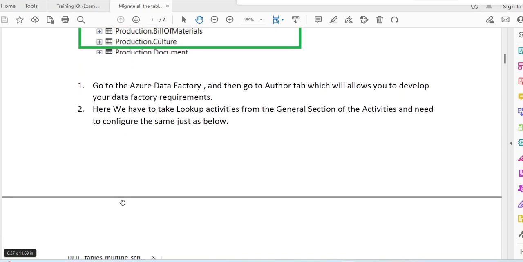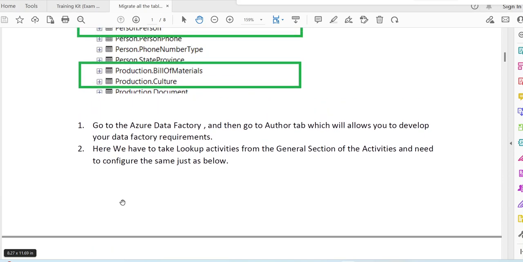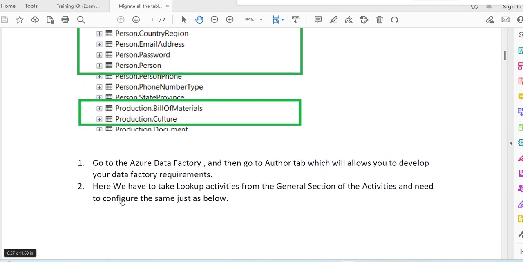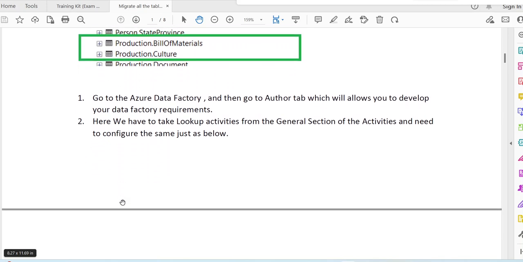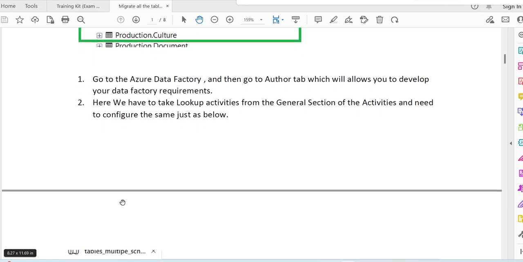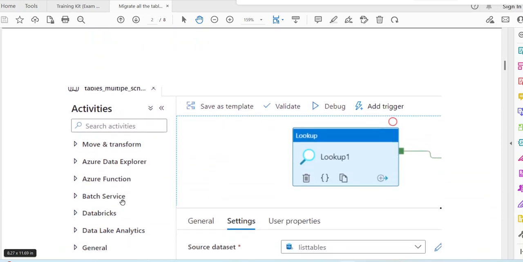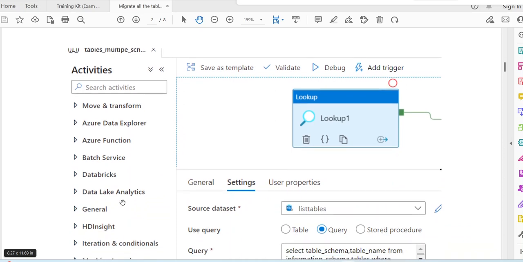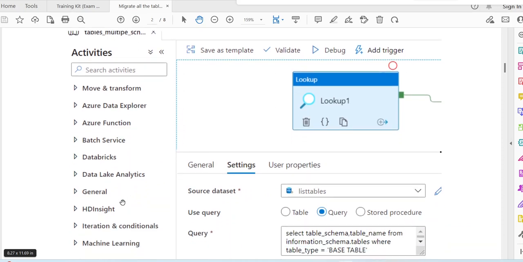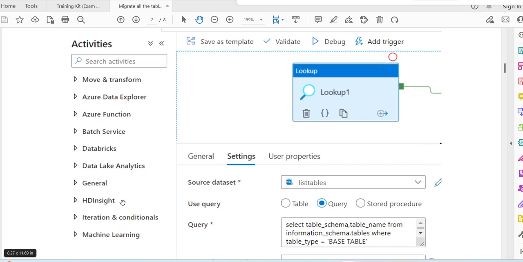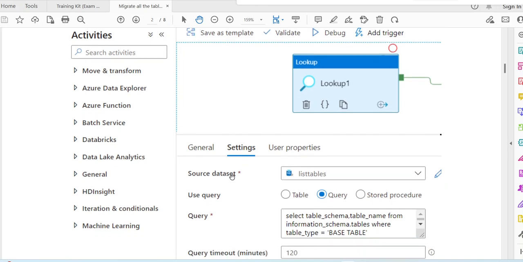So now, first thing over here, we need to read all the tables from the different schema, right? And also we need to read all the columns and all the rows from all these tables, right? So for that we need to create one lookup activity. So here, if you see over here, I have created a lookup activity. When you go to the setting of the lookup activity, then we need to create a data set for the same, right? Data set and link services.